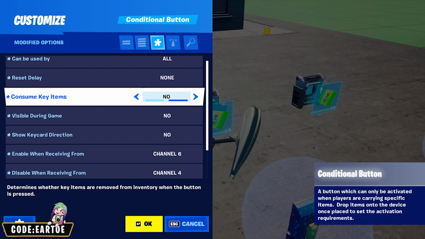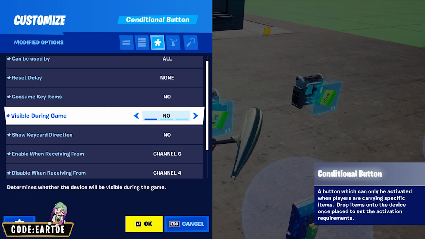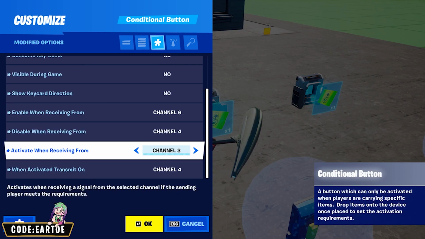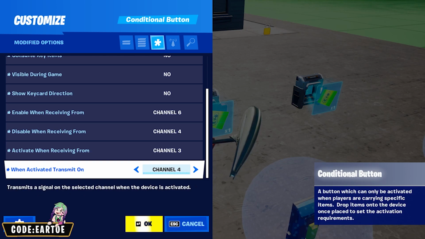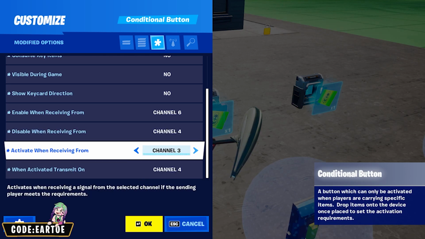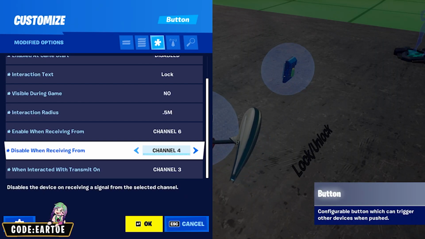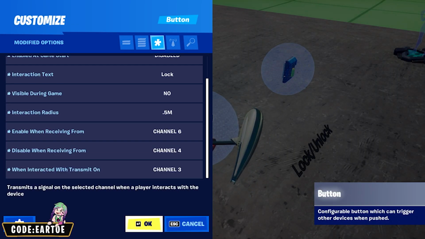The first conditional button consumes the gold. This one here, you don't want it to consume the card. You want the person to keep their card. Anyways, so when you activate from 3, which is from the button, and if you have the key card, it should activate on 4. So you want to disable this conditional button. And you want this here to also be disabled. So you also have it on 4.